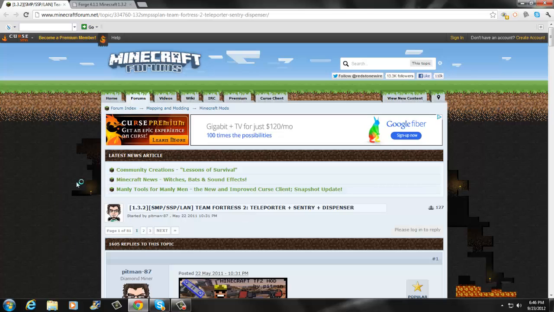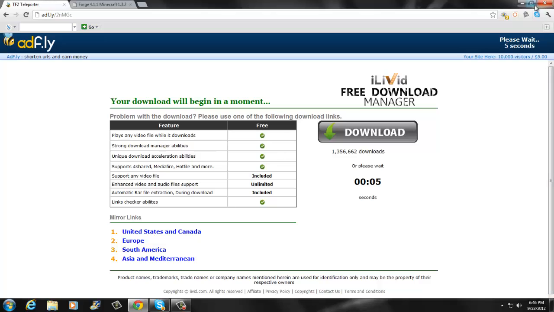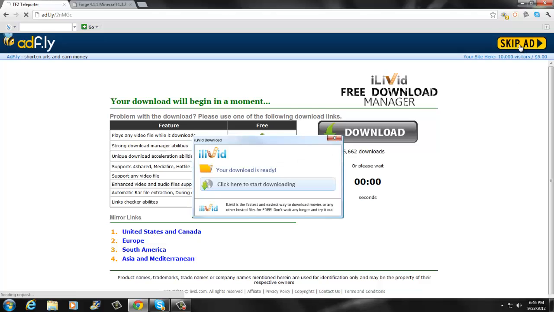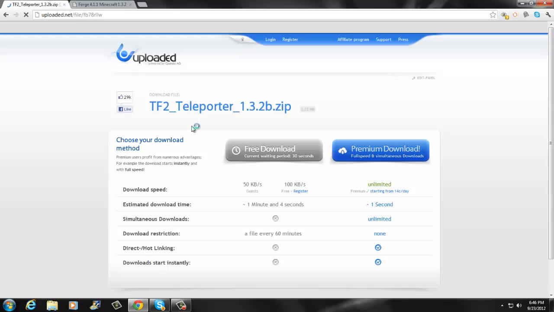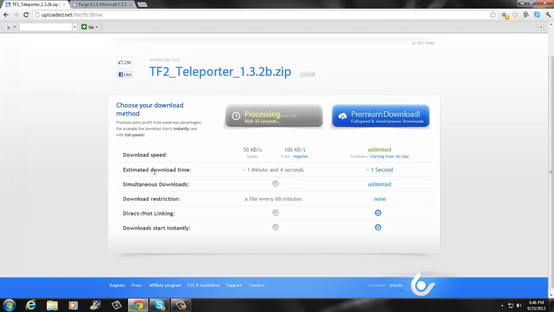Alright, so let's begin. What you first want to do is go to the first link in the description right here. You want to scroll down and click TF2 Teleporter. Click on that. It should take you to an ad file like this. Skip ad. Download file. Free download. Click on that. You gotta wait. I just love waiting. Let it count down slowly.